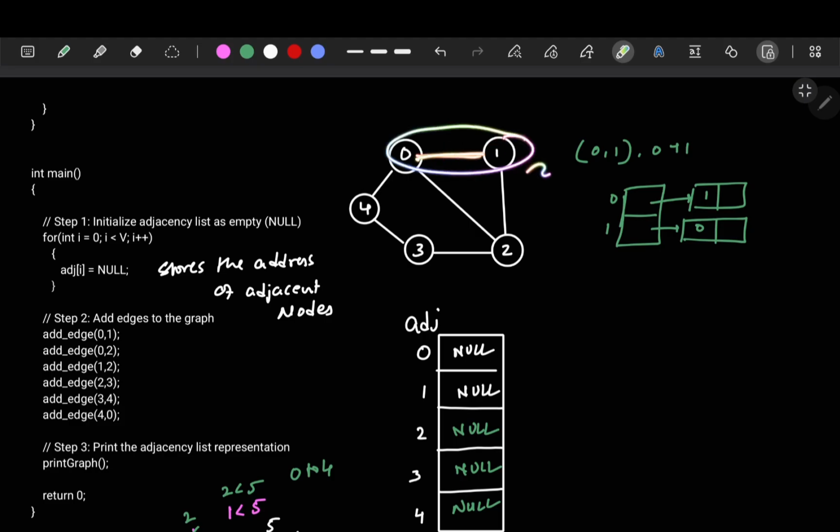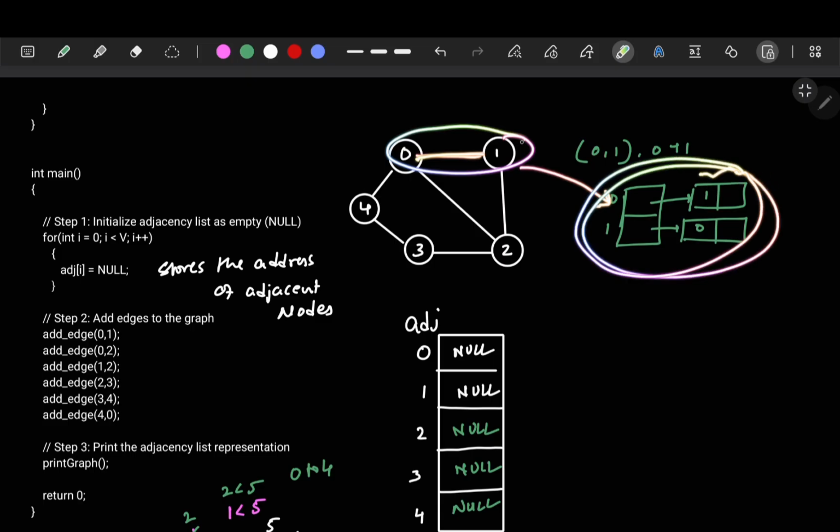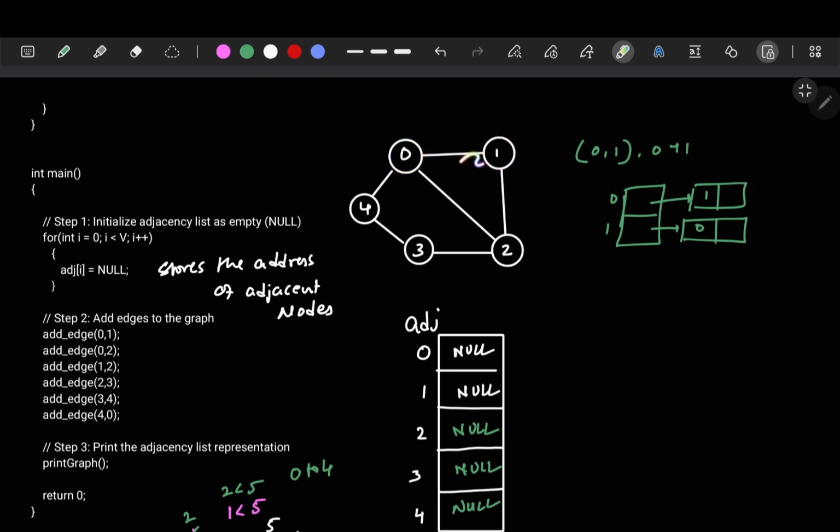This particular graphical representation, I will represent using an adjacency list in this way. So this is how it will be stored in memory, and this is how we human beings understand it. This is how the computer will understand the adjacency: 0 is connected to 1, 1 is connected to 0, while we human beings will understand that there is an edge between 0 and 1.